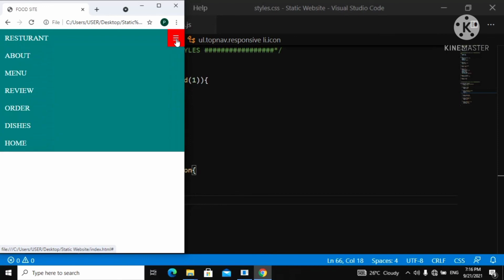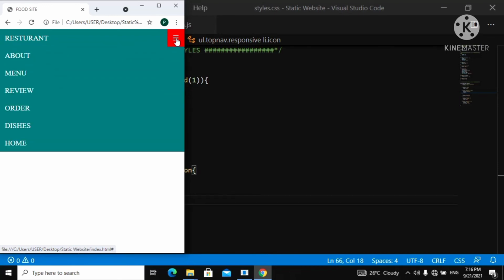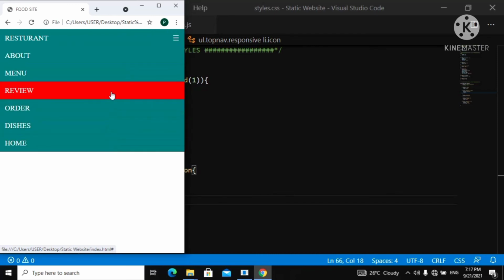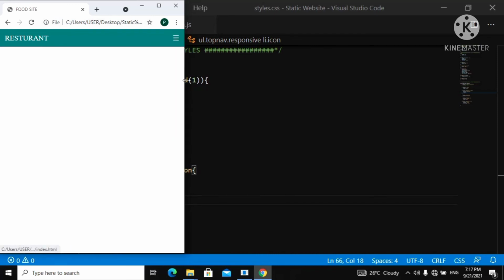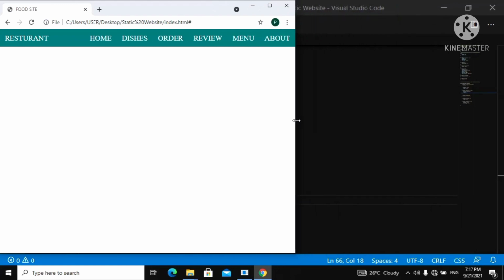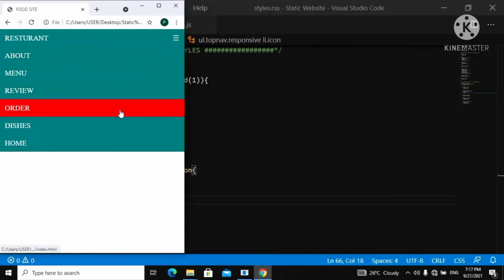Now we have our drop down list, and you can see we can click this to and fro. There is no problem here. Everything is working fine. So if we refresh our browser and shrink the window, you can see it is mobile responsive. Now if we click this, you can see we have our list items.